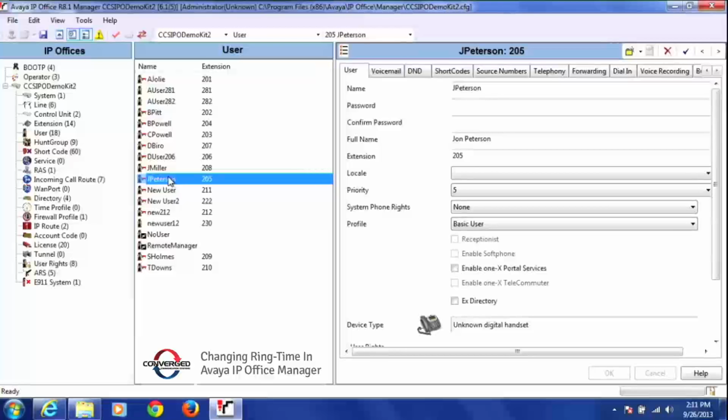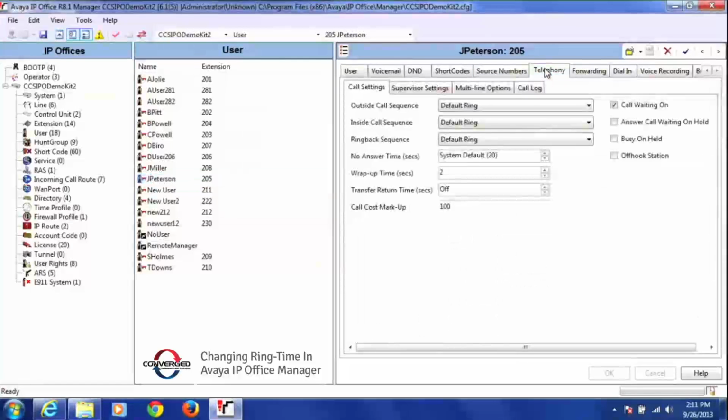And we're going to go to that user's telephony tab. Just like we did the telephony tab under the system tab, we're going to do the telephony tab under the user tab. I'm going to left click once on telephony. And then I'm going to find this user's no answer time. And if you look right now, since we just set it to 20, you'll see right here it says no answer time, system default 20.